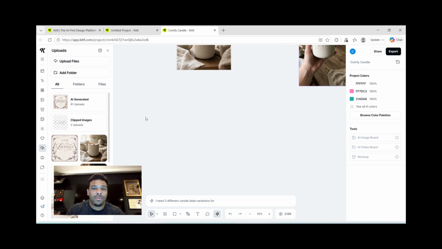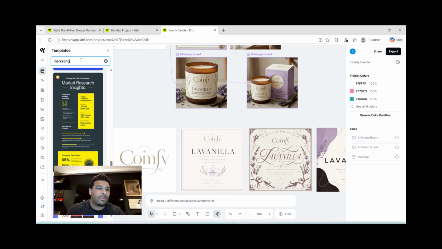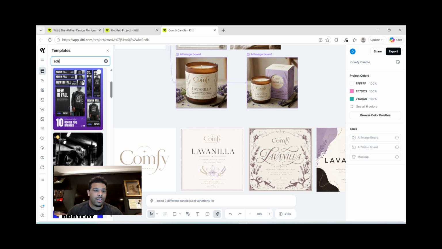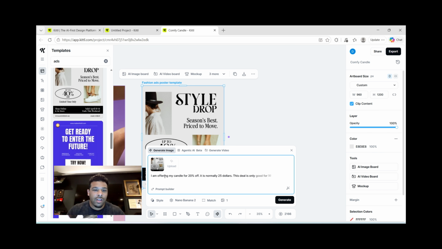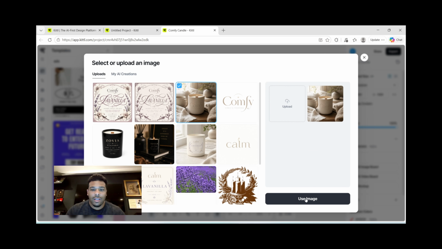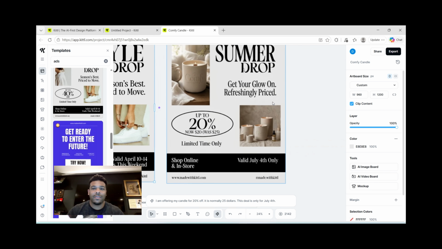And then if you want some marketing assets, you could just go to the templates, and then in your prompt say, hey, my candle's $25. I'm giving a discount for $20. So it's only for July 4th. And I'll give it a picture of my candle just so it has that reference and it'll generate. Already created the ad in just a few seconds, right?